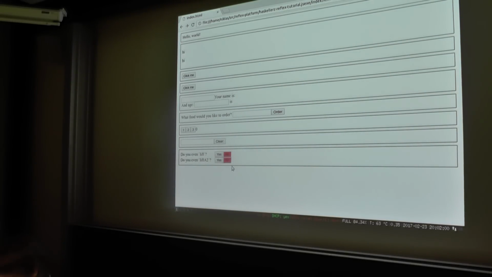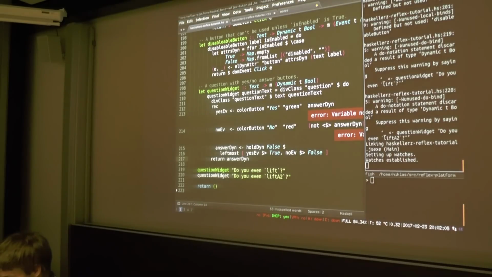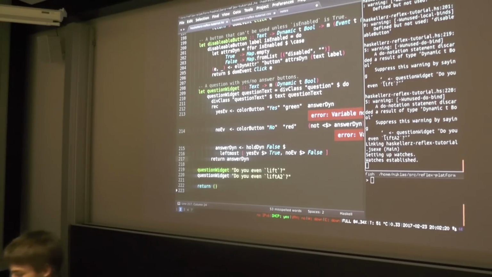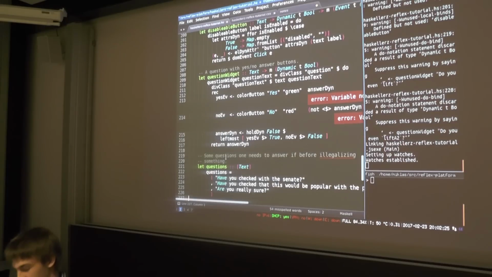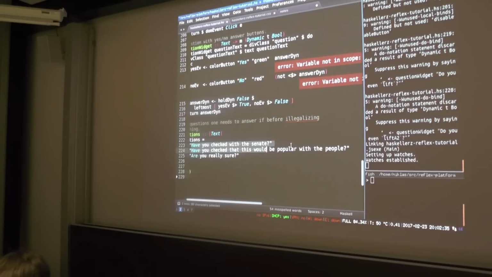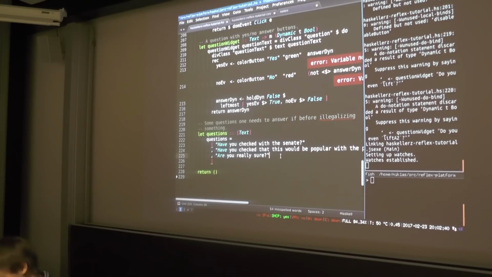Okay. So now we need to build some question catalog in order to use these useful widgets that we've built so far. So what would be a good application for this? I thought it might be nice to have a question catalog for a president that can be used to determine if something can be illegalized or not. So let's start with the following questions. Let's say you're a president somewhere, you're very powerful, you want to illegalize a new thing, so you have to answer per protocol at least the following questions. Have you checked with the Senate? Have you checked that that would be popular with the people? And are you really sure?